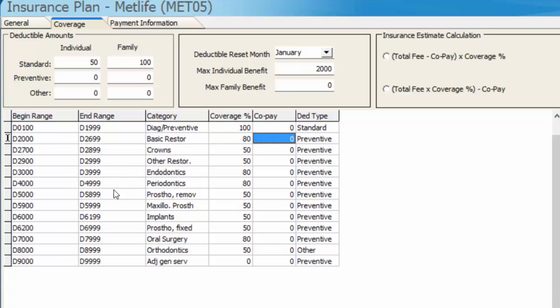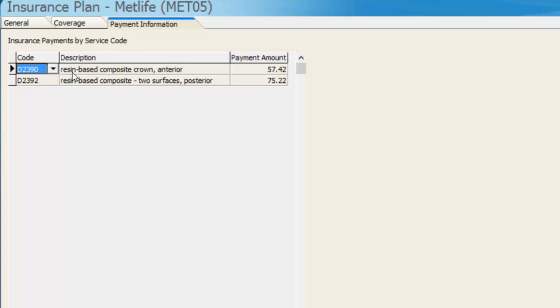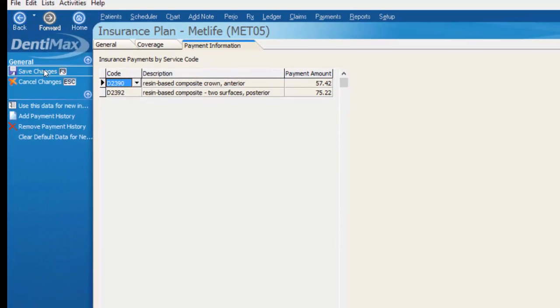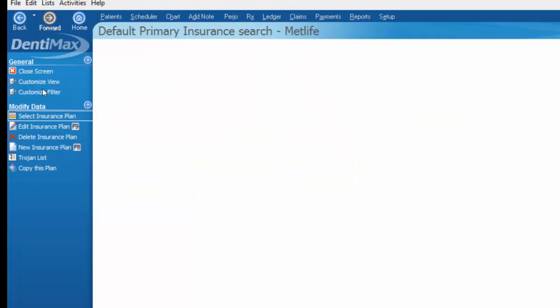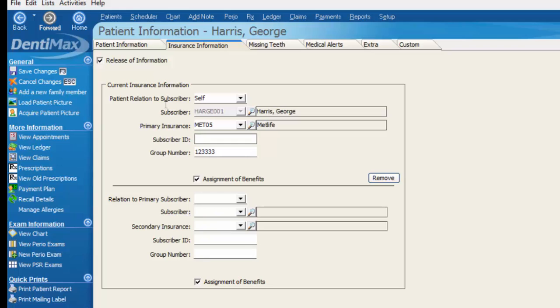You are able to break down the default coverage table all the way to the code level if you'd like to. Our system will also retain payment history or payment information from that given group number so that it will more accurately calculate what the patient owes in any downgrade situation as you go and continue to build history in the program. We'll just go ahead and save our changes now and have very quickly created a new insurance plan. Select that insurance plan and attach it to the patient, and finish it off by entering the patient's subscriber ID number.